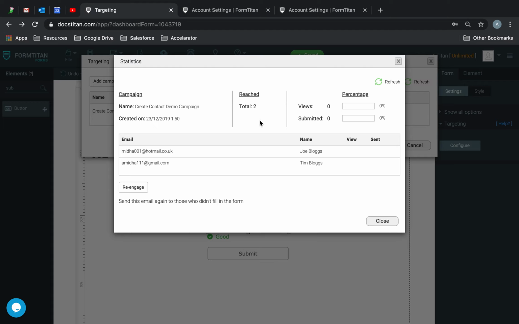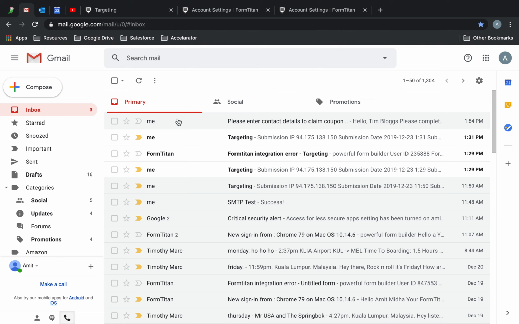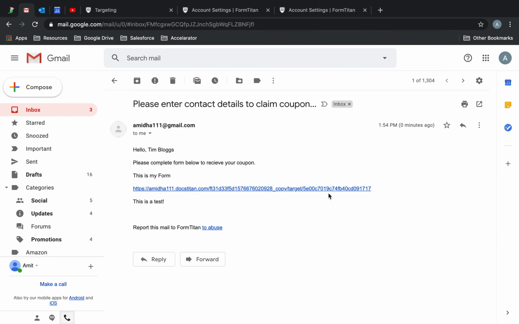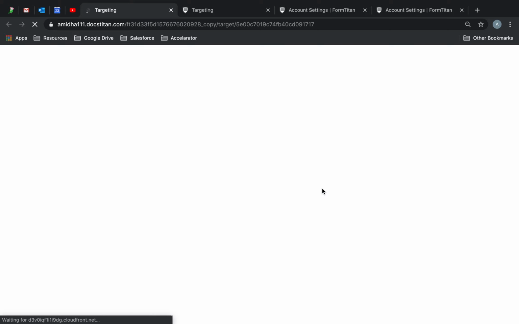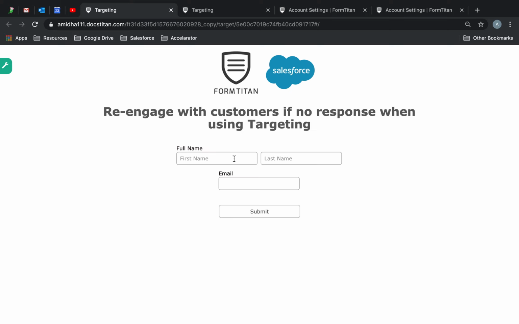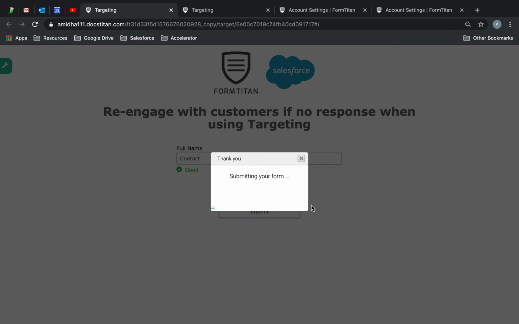Right? Now, if you have a look back here and click on statistics, you can see that it's reached 2 people, but neither of them have bothered submitting anything. Okay, I'll give you a quick example of this. So let's say I will go here and we'll click on this one and we'll submit something. We'll say contact one target, c1t at target.com.